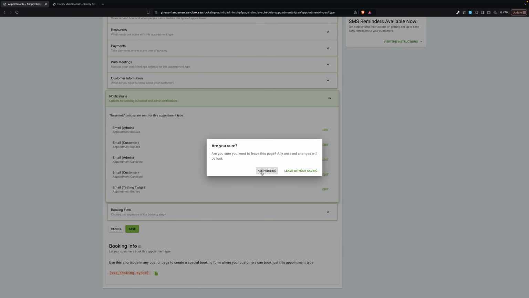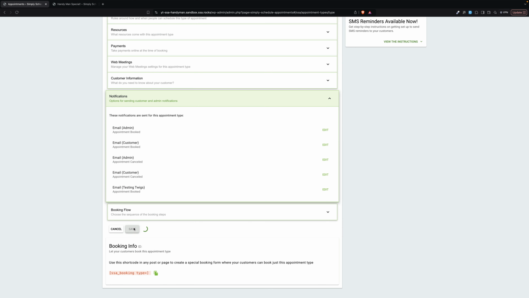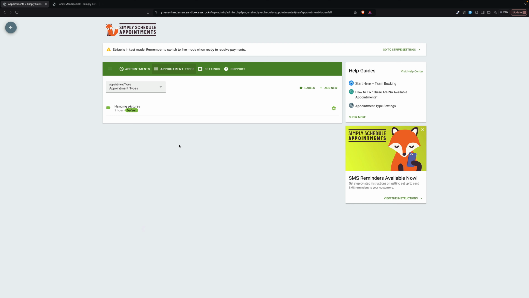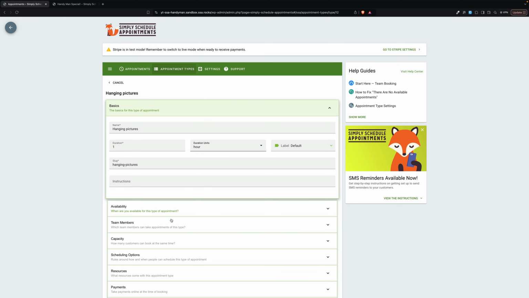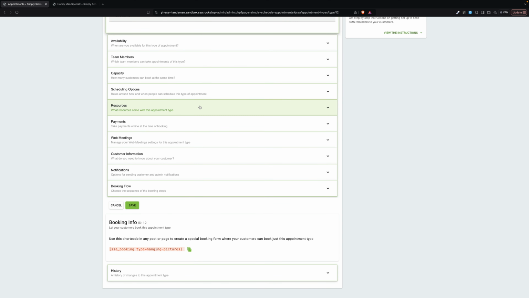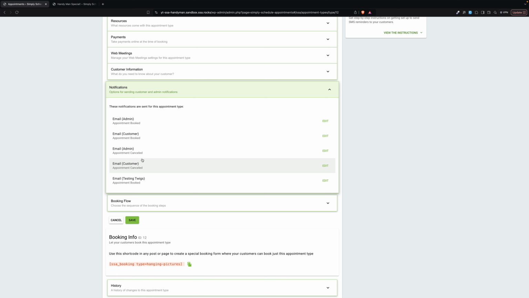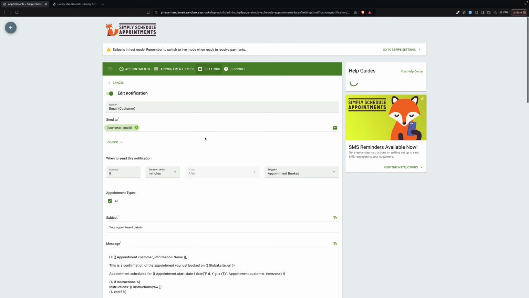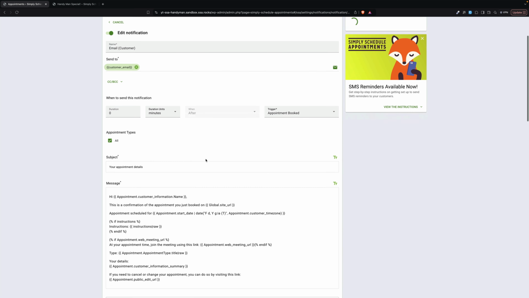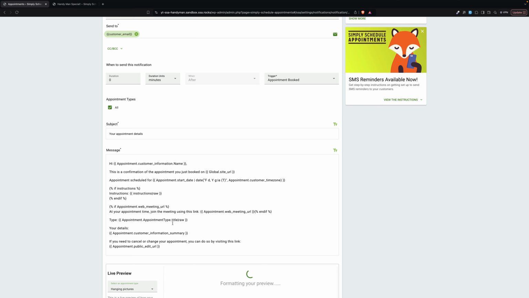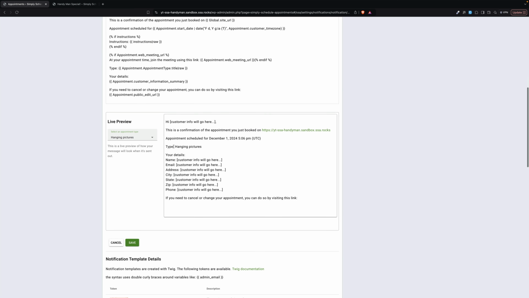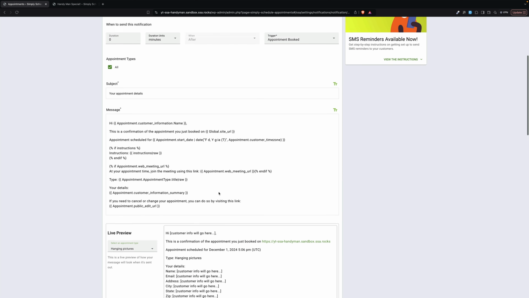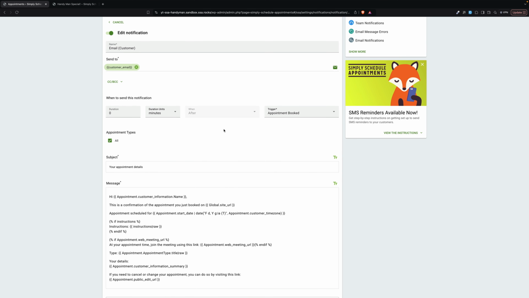We're going to keep editing actually, and we'll hit save on this, and then I will click and go to that. So let's open that back up and go to notifications, email the customer. And here's where the email is. So there are placeholders for various things, which you can see down here. You can choose when it goes out, etc.